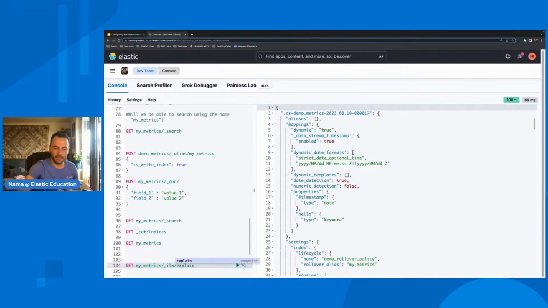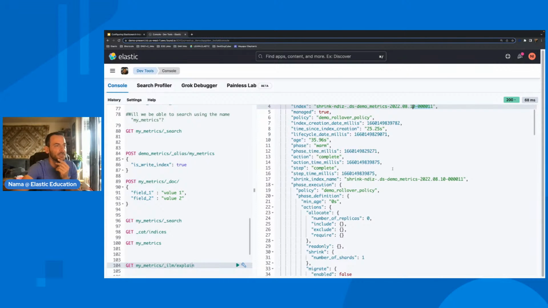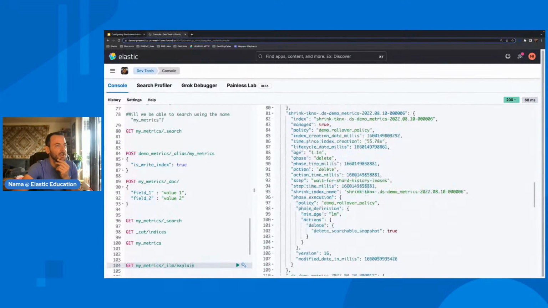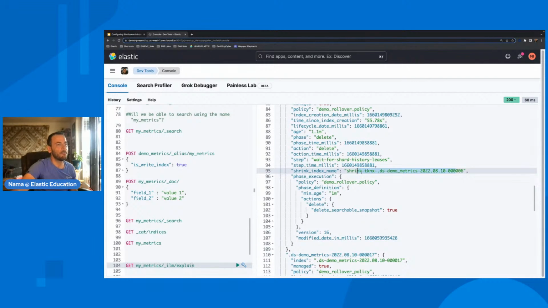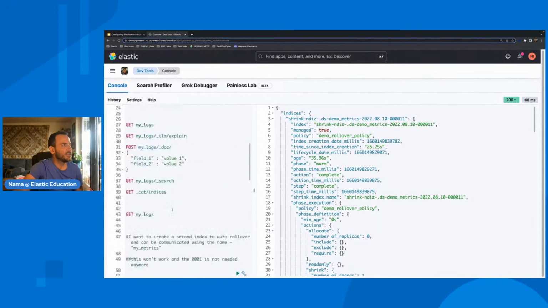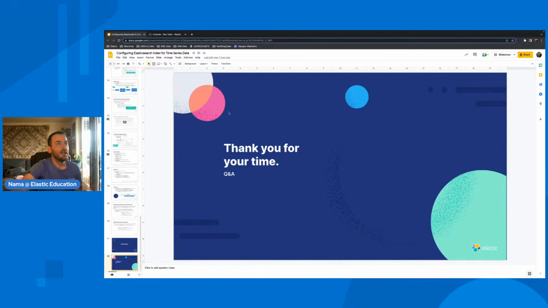If you ever want to check where things are in the mix, here you go. The warm phase is here for index number 000011. Here's the warm one. Here's the shrink. And there are even some that are eventually going to be deleted, and they are getting deleted as well. So that's making sure everything's working the way we want. We've just set up two indices, one against a different template and one for a data stream template.